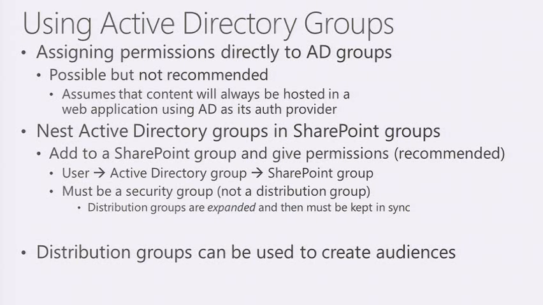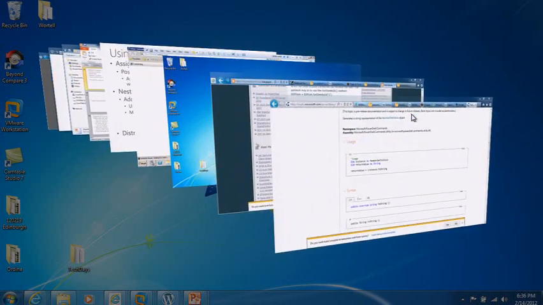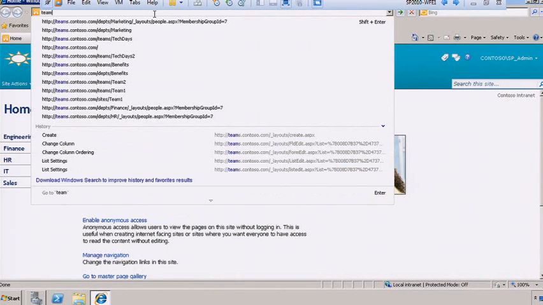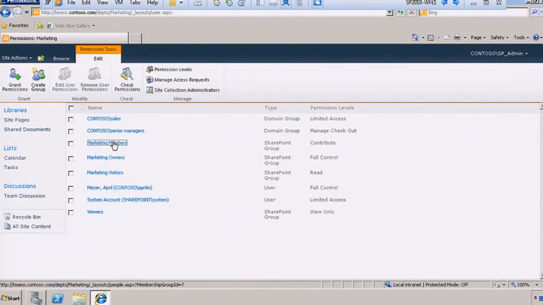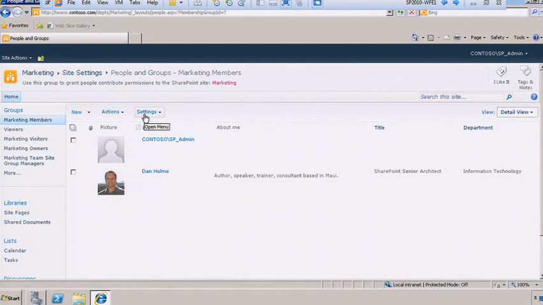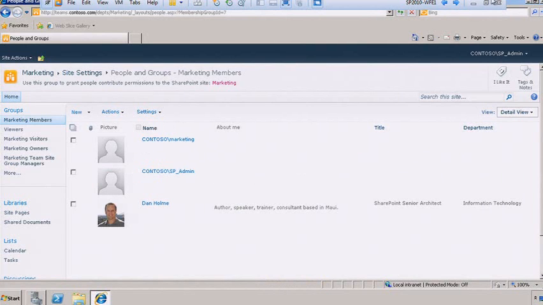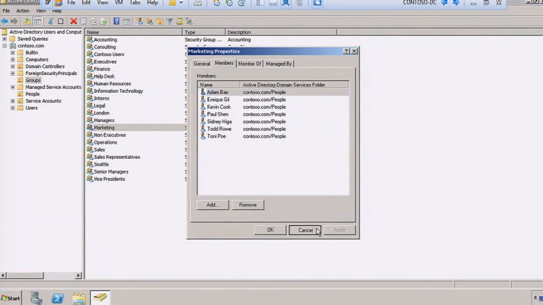So if we go back and look at our marketing team site, where's my VM? If we go into our groups, like marketing members, we could, if we wanted to, add the marketing group from Active Directory, Contoso/marketing. So now we've added that group. Let me show it to you in Active Directory so you know it's there. This group contains these 7 or 8 users.